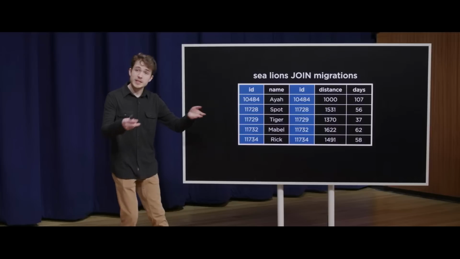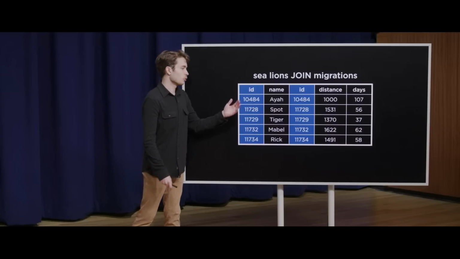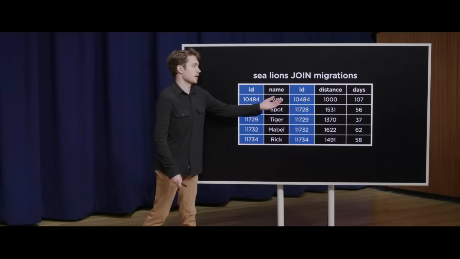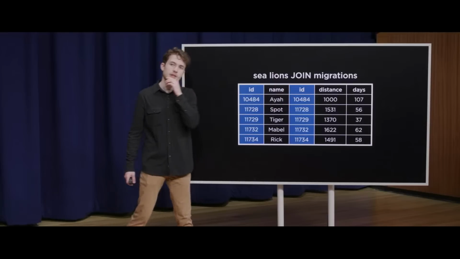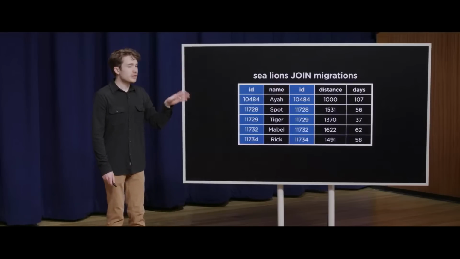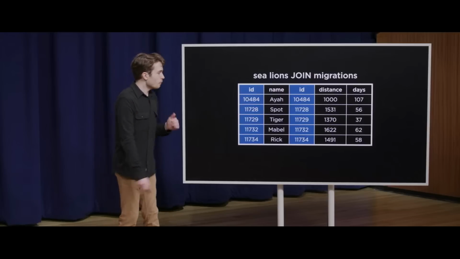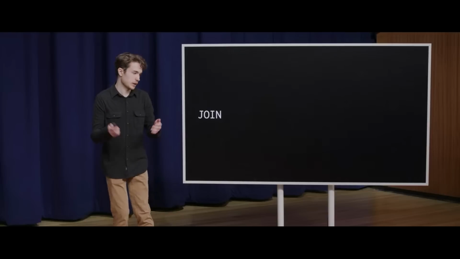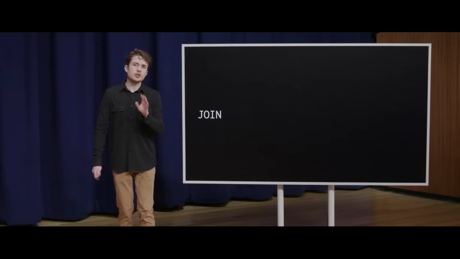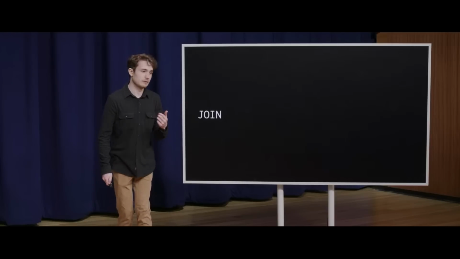We could join these tables together to make this table ultimately, showing us where Aya has traveled and how long it took them to get there. So the keyword for doing these kinds of manipulations with data in SQL is called join. Kind of straightforward. But let's take a peek at what join can do for us inside of this database.